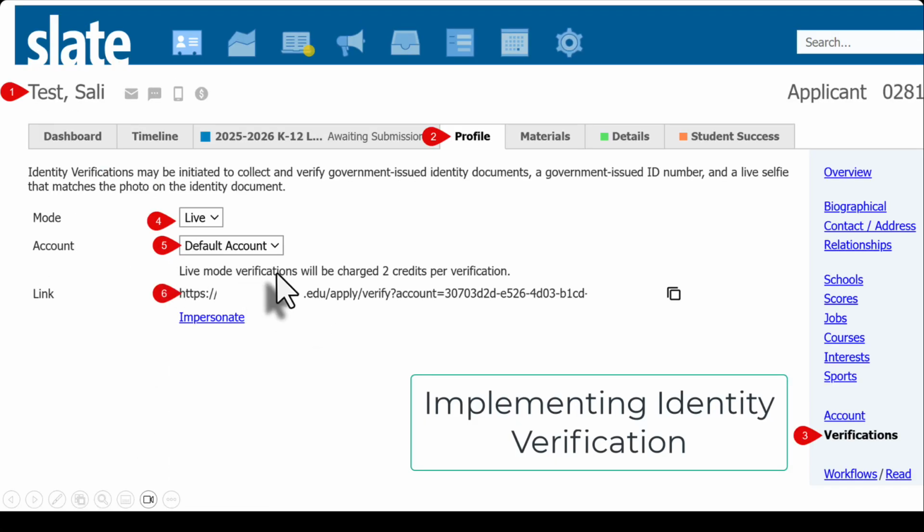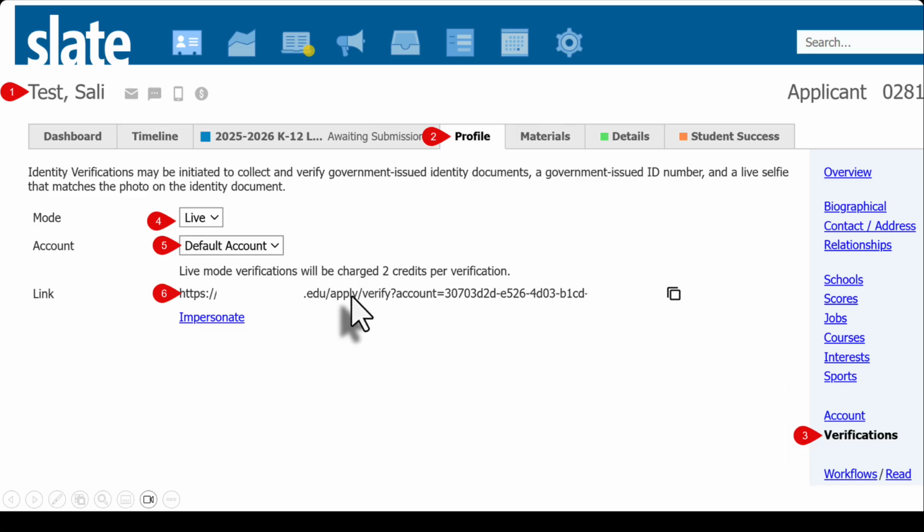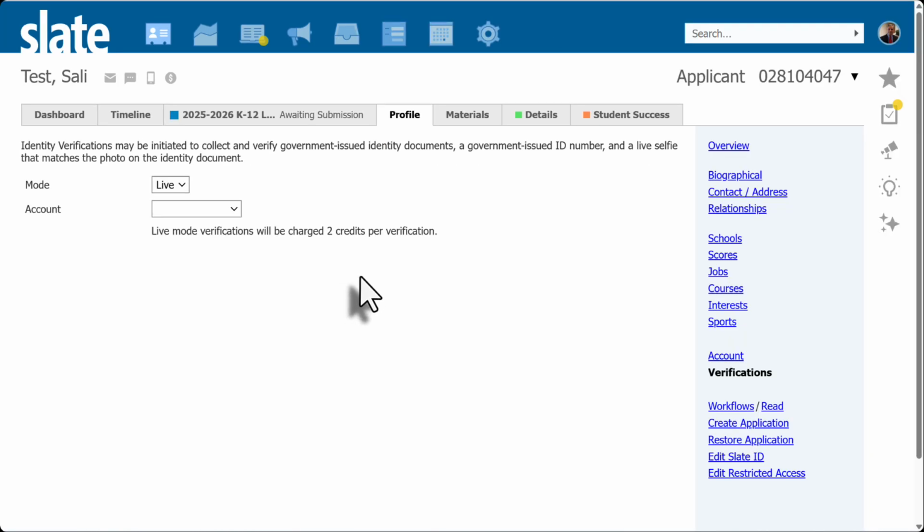The simplest way to implement this is you can do it on demand for specific students that you suspect. So you go to any of the accounts, search for them, go to Profile, go to Verifications, and then copy this link over here and then send them that link. Prior to sending that link, you have to enable the verification message as part of the Slate setup.